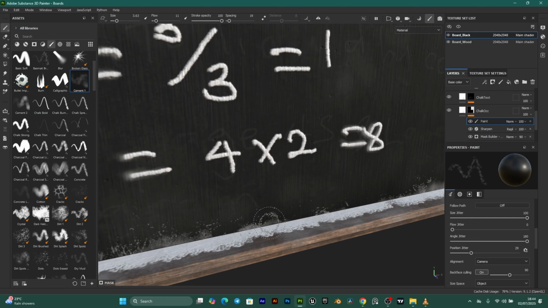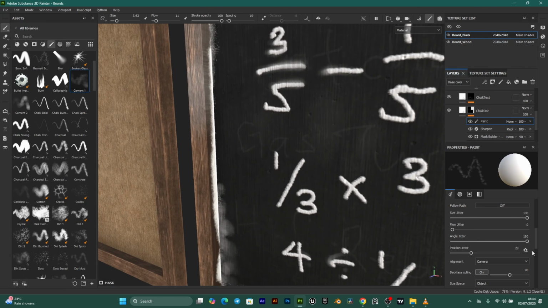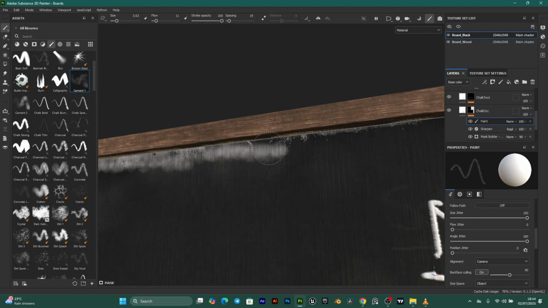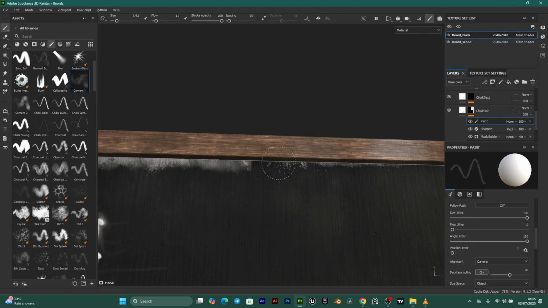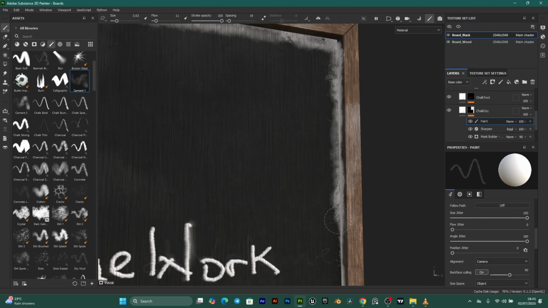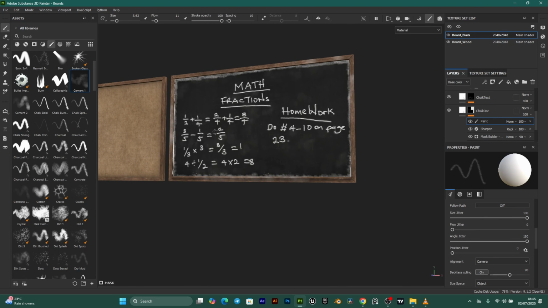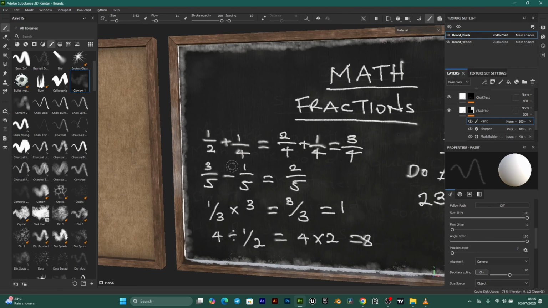For here too, I can just paint. I think I need to reduce my position jitter at this point, so I'm just going to slide it down to 0. At this point too, I'm really just painting. I'm not doing anything too special here, just painting over. And take a look at this, guys. This looks a lot more realistic. But I'm still not done.